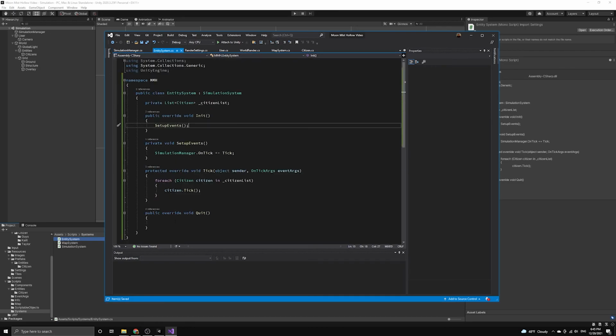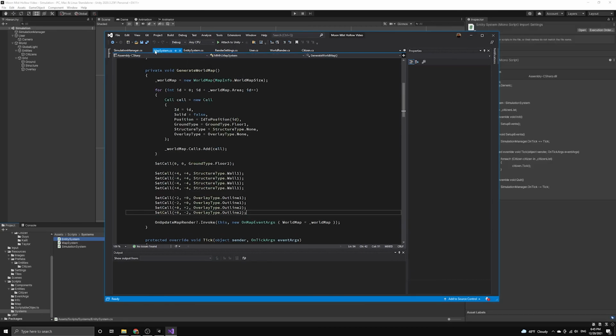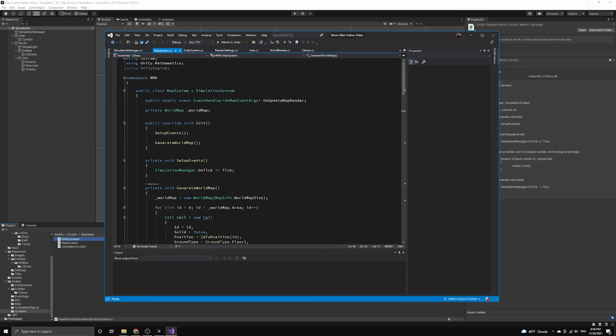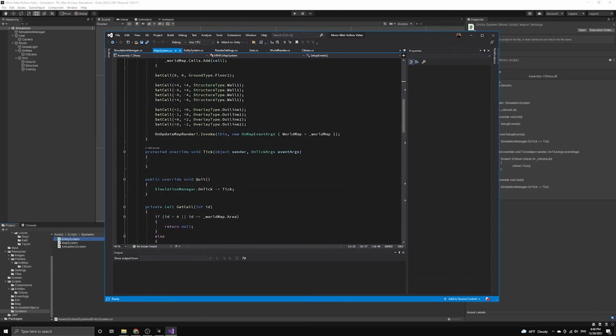Let's return to the entity system and make sure to unsubscribe from the tick event in the quit method. And now we have this new simulation system all ready to go. It will now be receiving tick events just like the map system, which then will be passed on to each citizen.